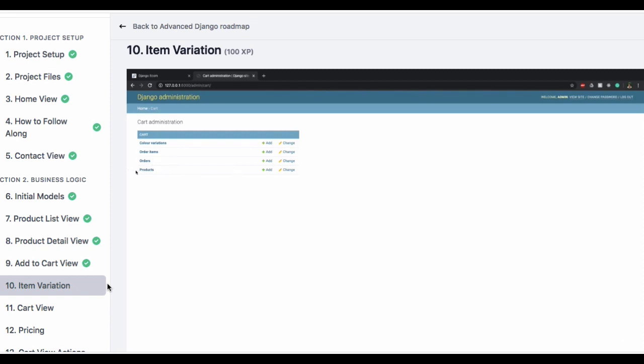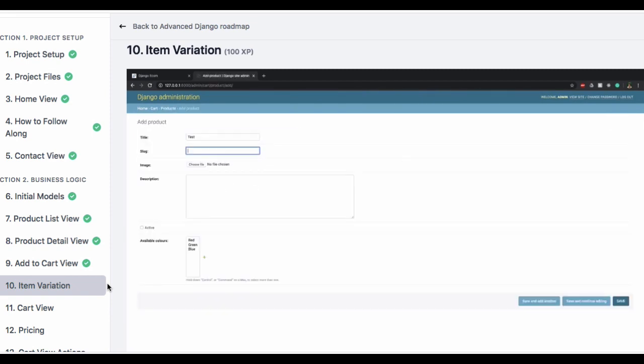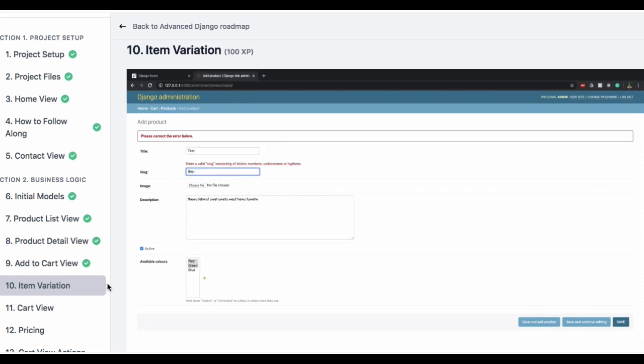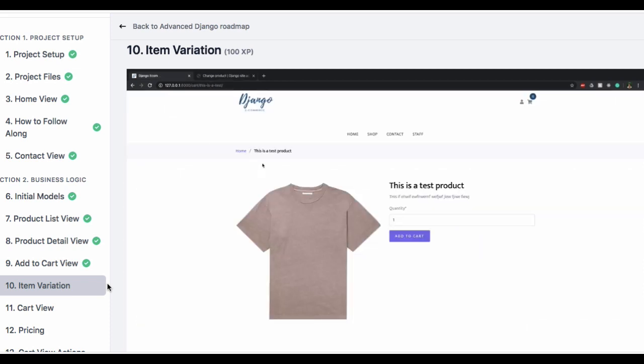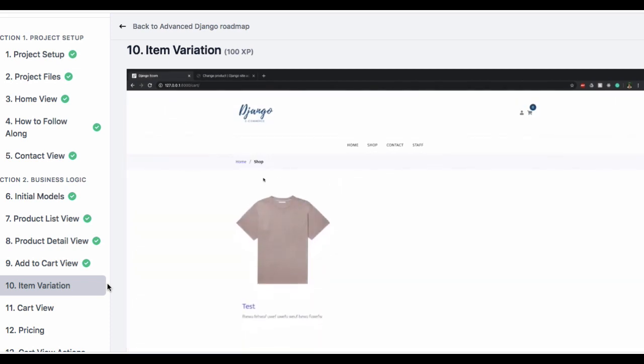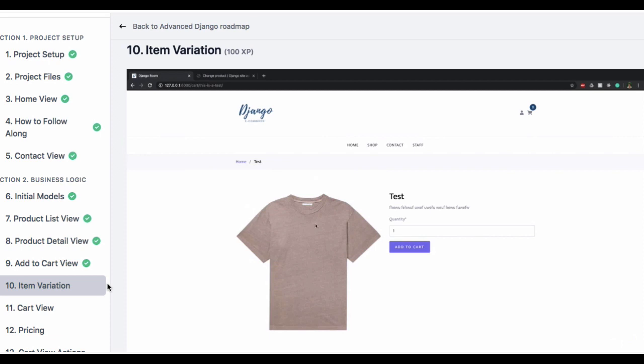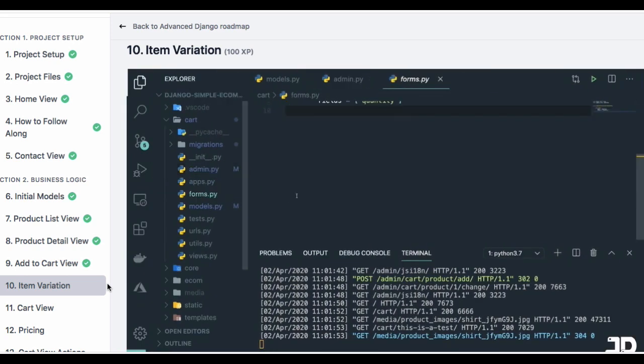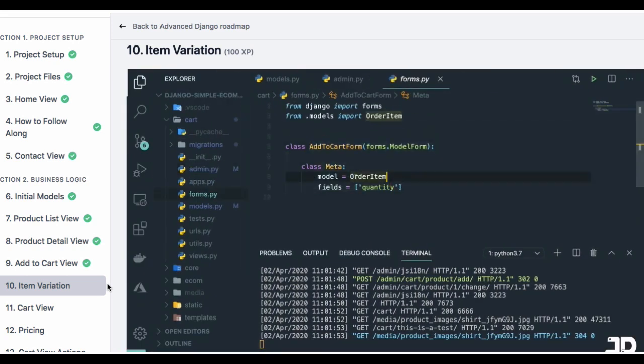Then in our product, we can add a product, and we'll say this is a test product. I'll add an image, say it's active, and I'll specify red and green as the available colors. And let's just get this as an accurate slug. Choose an image, and there we go. So let's go back to home, shop, and here's our product again. But now we need to go and add the available colors here in the form. So let's go to this add to cart form, which has the order item as the model.